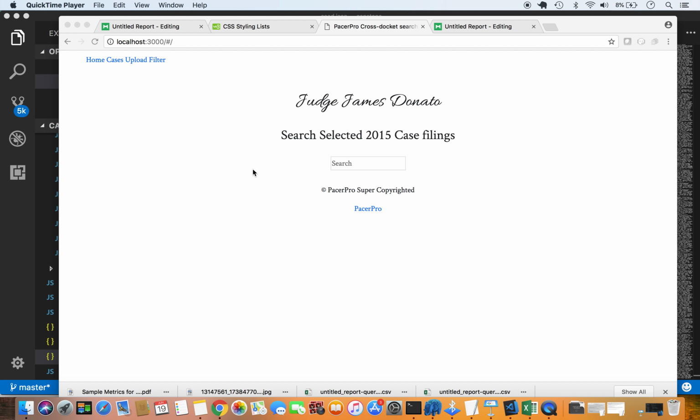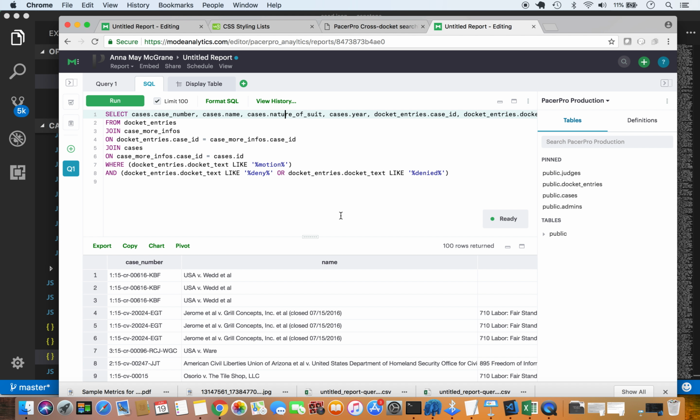First, let's talk about the data source. I used Mode Analytics, which connects to Pacer-Pro's backend, and then did some simple SQL queries. For example, you can see here I was interested in information like the case number, the case name, the nature of suit, etc. I joined these various columns together and then did some keyword searching, looking for things like motions that might have been denied. In the end, I decided to pull 2,500 random docket entries filed in front of Judge Donato in 2015 and export this information to Excel.